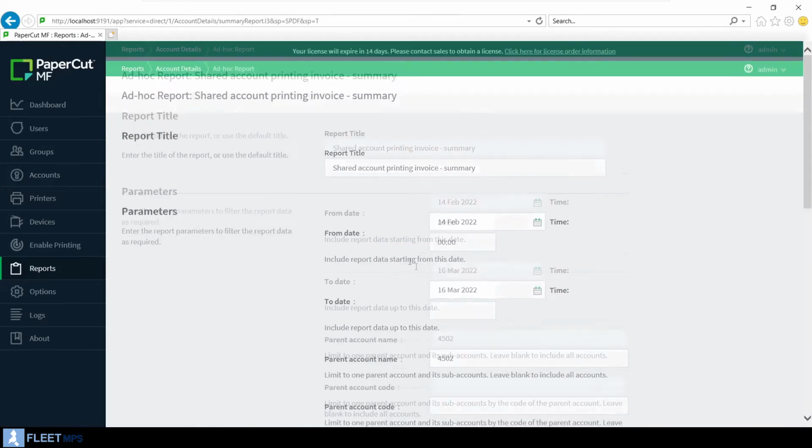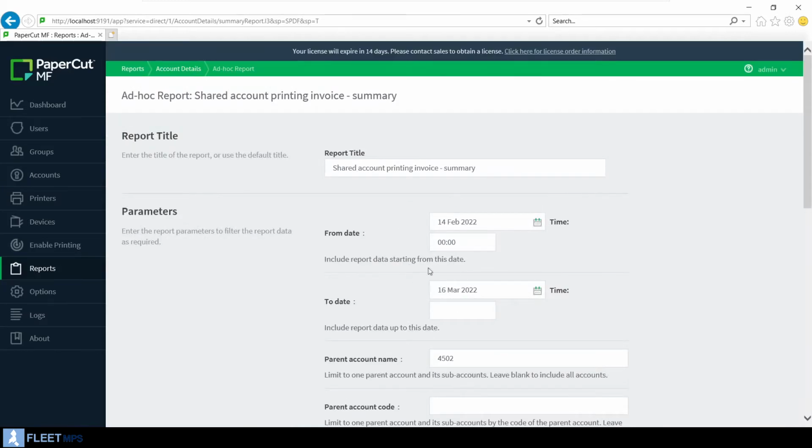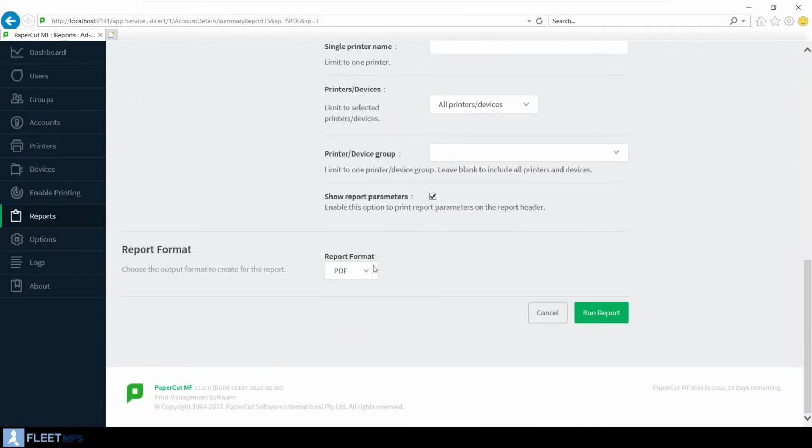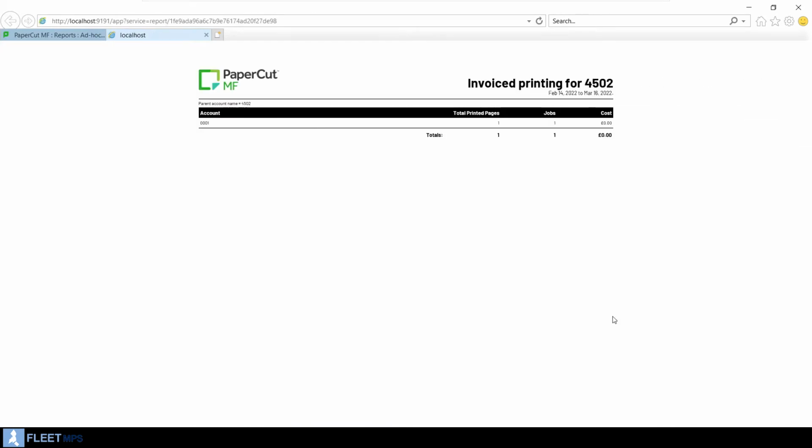So we could say invoice report, what dates we want to run from, etc. What file format we want, just for the purpose of this, let's just do HTML, run the report. And there we go. So obviously, we'd expect to see a bit more information on an actual report, but for the purpose of testing, that gives you an idea. We can customize any of the reports in PaperCut as well. So you can have your corporate logo up here, however you want it to look.